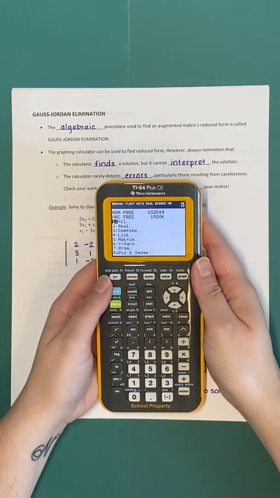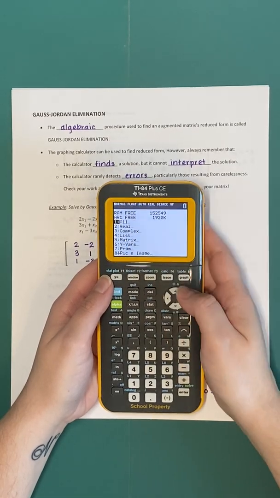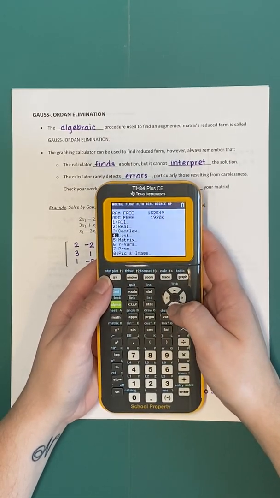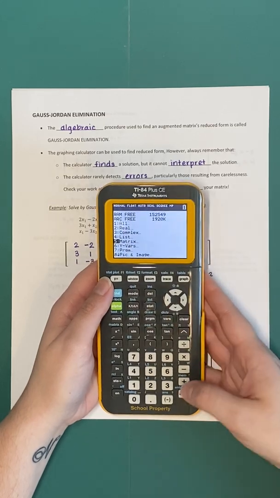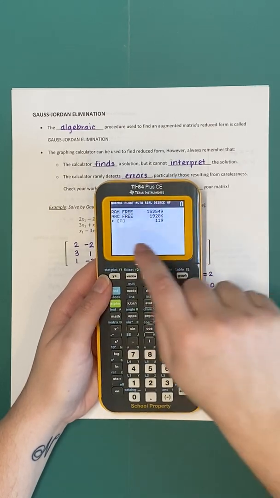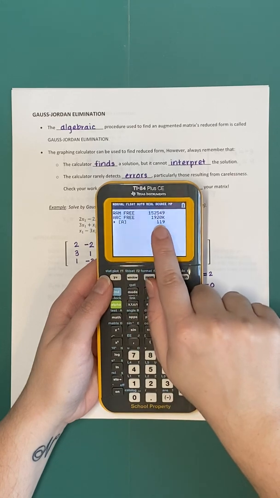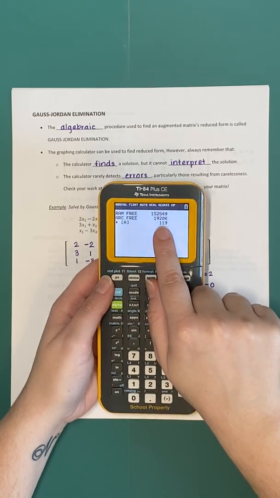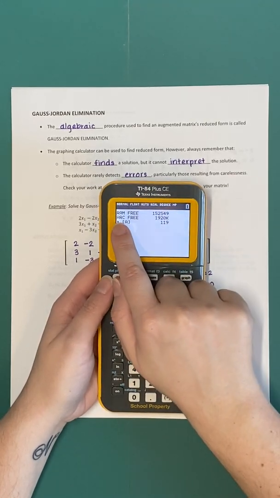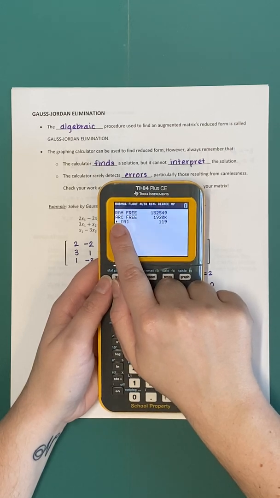And it gives you a variety of different things that you may have typed in that you then can clear. So if you look at option 5, that says matrix. So I'm going to go down to option 5, highlight that, hit enter. And it has matrix A, and it's telling me how much space that's taking up. I don't want to keep matrix A because I don't want to clutter up my matrix menu.